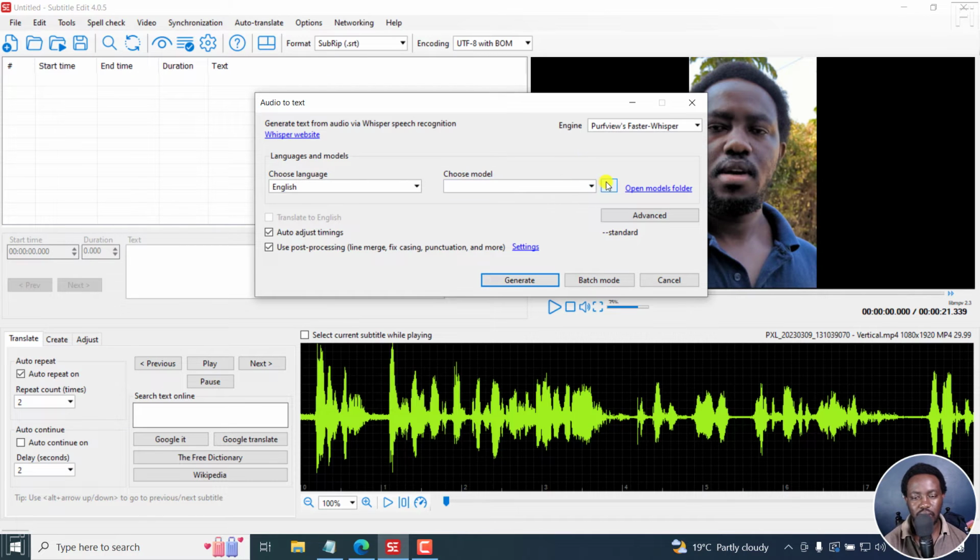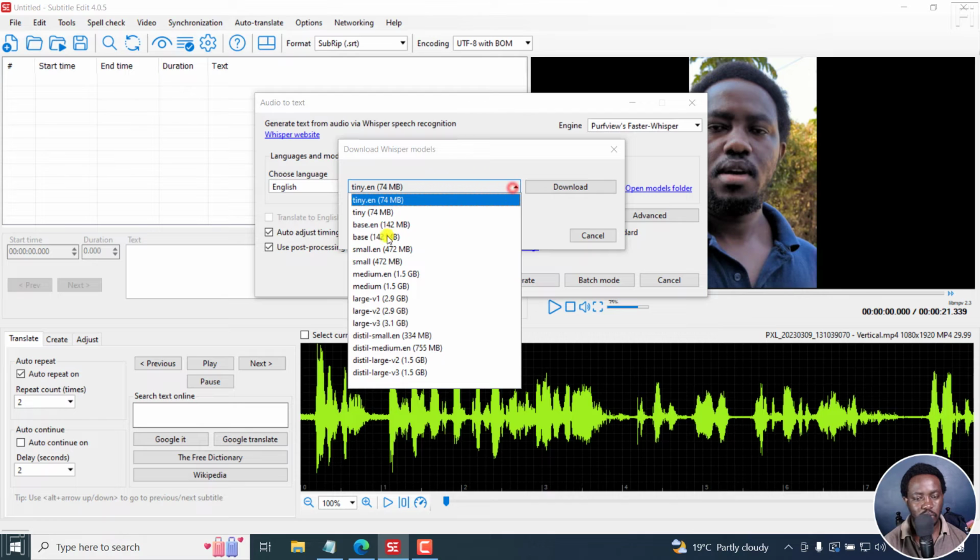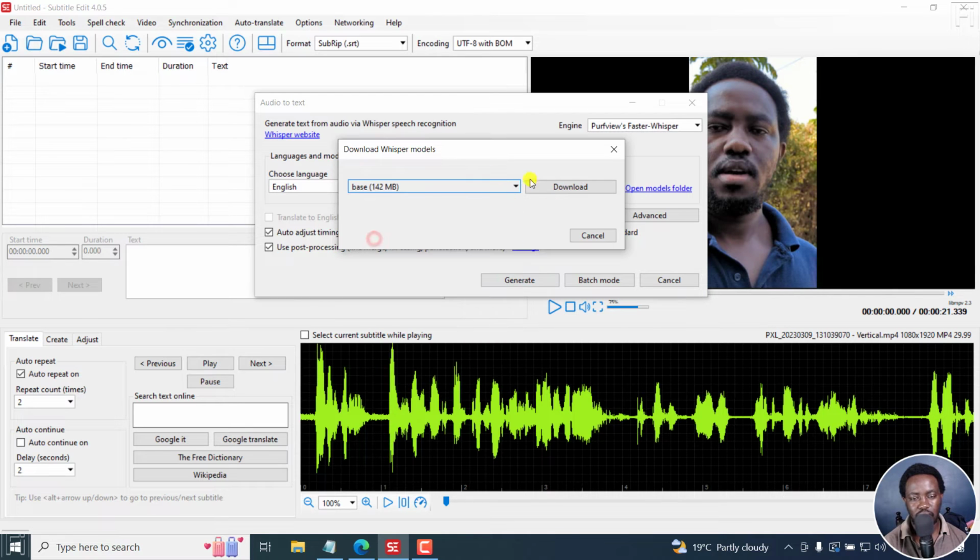I believe we're done. Let's just download a quick model here. Let's just download this, the base 142 MB. I believe the cuDNN whatever are downloaded and installed, so that I can actually quickly demonstrate once I install this Whisper model for Purfview Faster Whisper. So let's just give it a couple of seconds here.